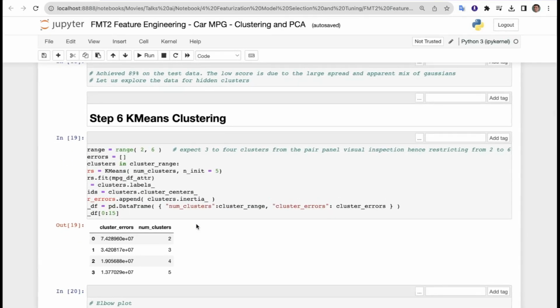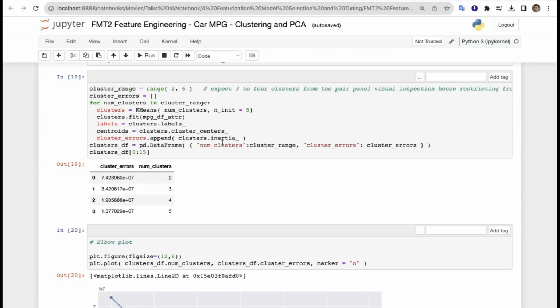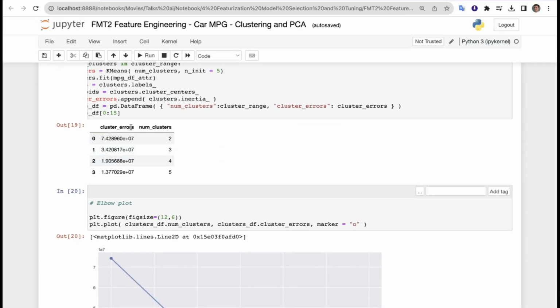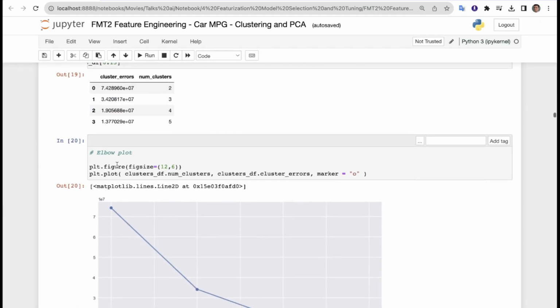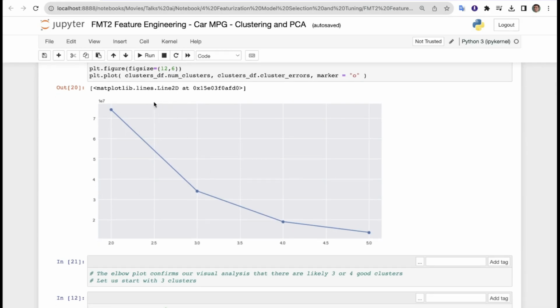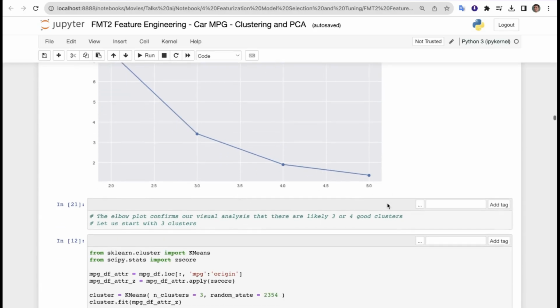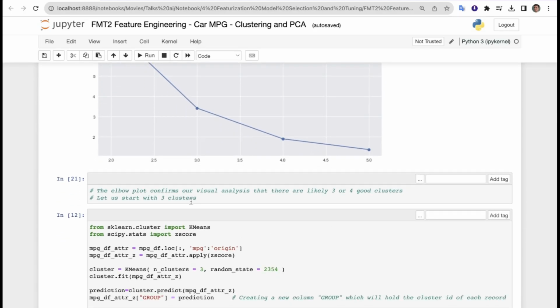So we are normally defining our k-means clustering here, doing all the required things to apply that. And if we get the cluster errors and number of clusters, you can see that we are getting 4 clusters and their respective cluster errors. So if we do an elbow plot, here we are defining the size and doing the elbow plot for df.num_cluster and cluster_error. So this is the elbow plot. The elbow plot basically confirms our visual analysis that there are likely 3 or 4 good clusters.